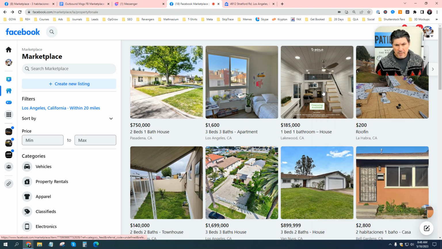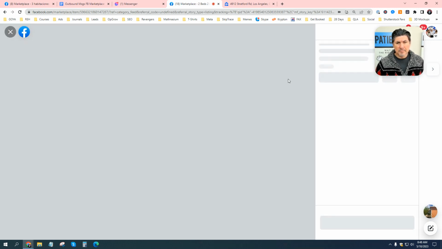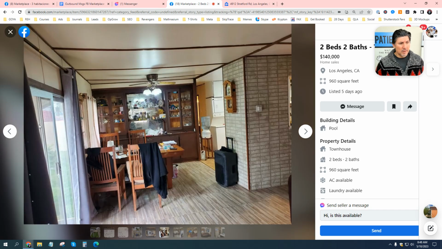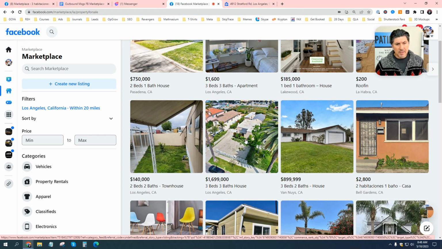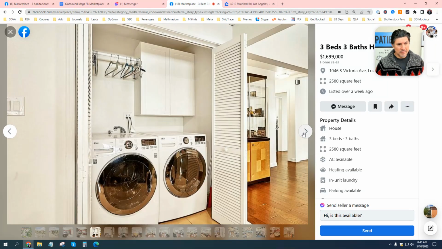185 Lakewood. I don't know what that is. Here's another one. This is a townhouse, but I'm almost certain it's a mobile home. I don't know if you saw that picture that just passed, but this looks like it's on Redfin. So this is already listed. If I get a hint that it's already listed right away, I'm probably not going to do anything.